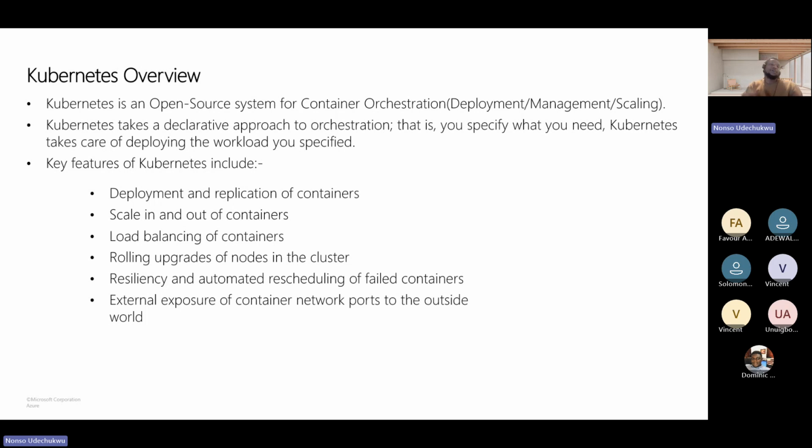We're also going to look at the imperative and declarative approach. And I believe at the end of the class today, we should be able to understand what Kubernetes is, what a pod is, and what some of the resources of Kubernetes are. So starting off today, we're looking at Kubernetes.